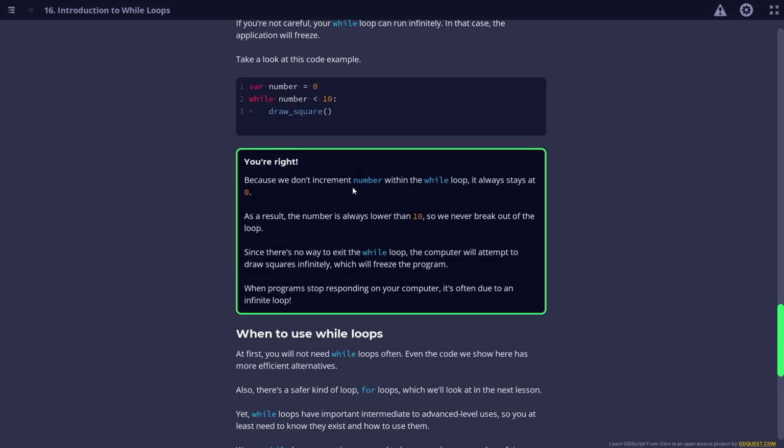Because we don't increment number within the while loop, it always stays at 0. True. As a result, the number is always lower than 10, so we never break out of the loop. Also true. Since there's no way to exit the while loop, the computer will attempt to draw squares infinitely, which will freeze the program. Yes. So when programs stop responding on our computer, it's often due to an infinite loop, turns out.